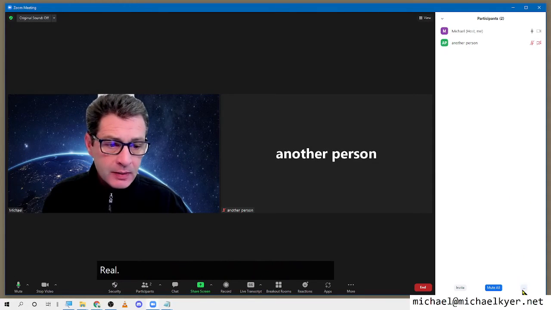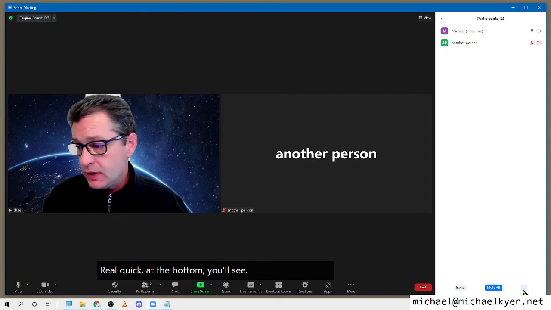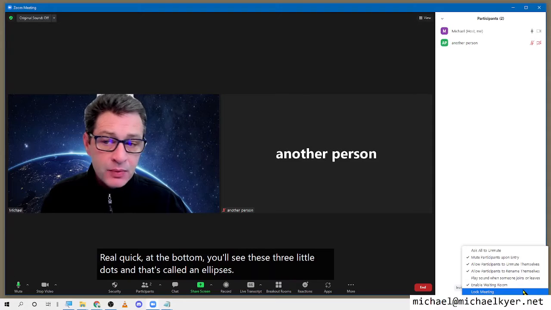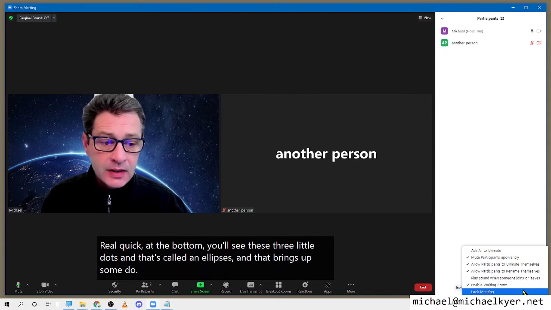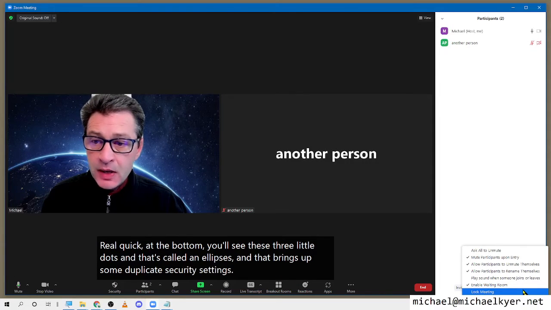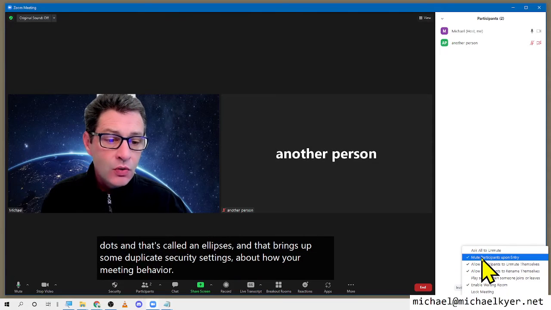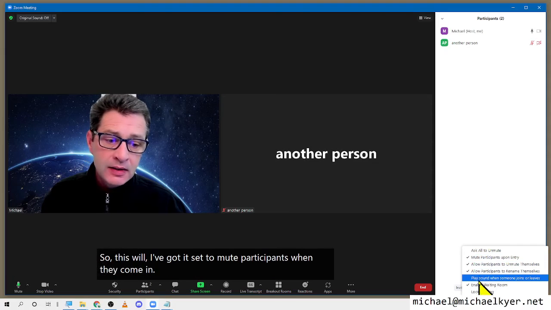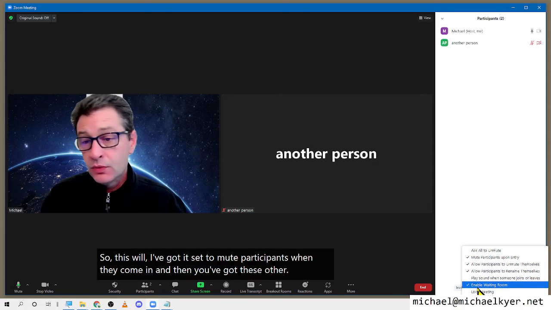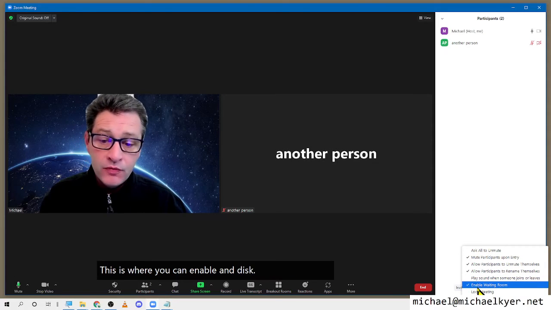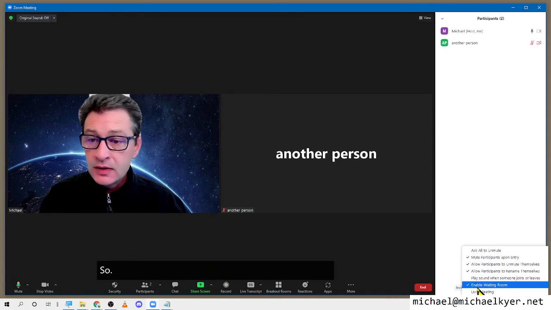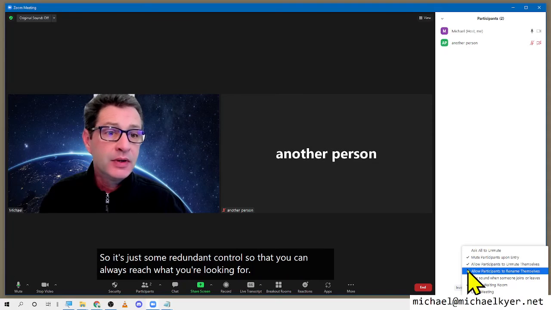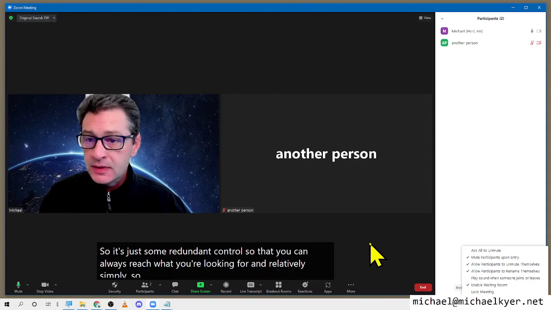Real quick, at the bottom, you'll see these three little dots, and that's called an ellipsis. And that brings up some duplicate security settings about how your meeting behaves. So I've got it set to mute participants when they come in, and then you've got these other, this is where you can enable and disable the waiting room from. So it's just some redundant controls so that you can always reach what you're looking for relatively simply. So the participants list, that's it.